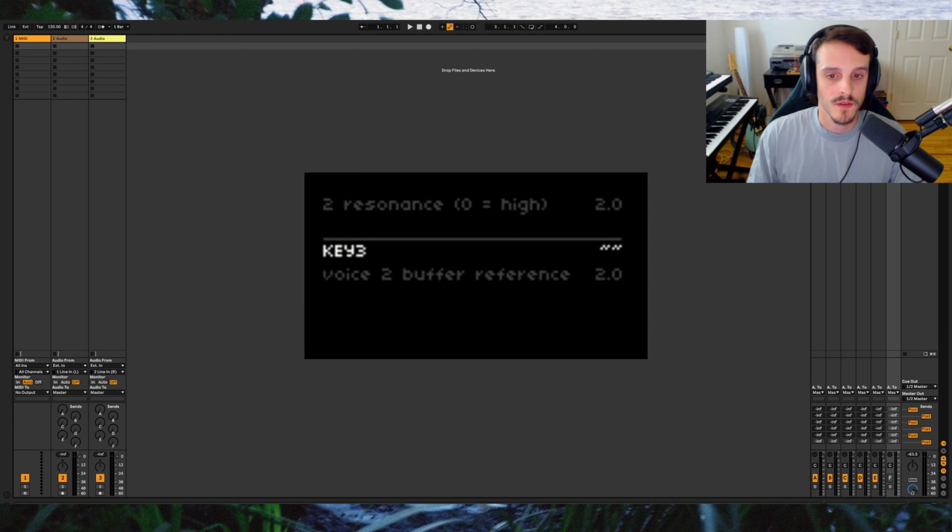The final 2 controls are key 3 behavior and voice 2 buffer reference. By default, key 3 behavior is set to do a very small speed increase. The additional options are half speed, reverse, up a fifth, and up 2 octaves.